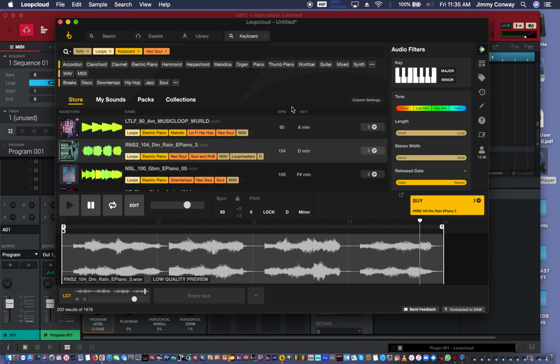Now, if you want to download these to your actual library, you would pay for it through Loopcloud points. This one costs $2. They're pretty cheap. And right now I have almost 13,000 Loopcloud points here, so I could pretty much buy anything in here. But let's show you what's next.